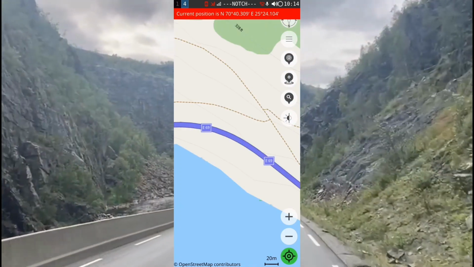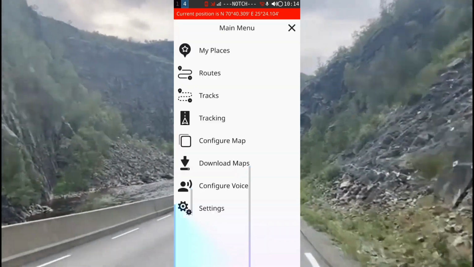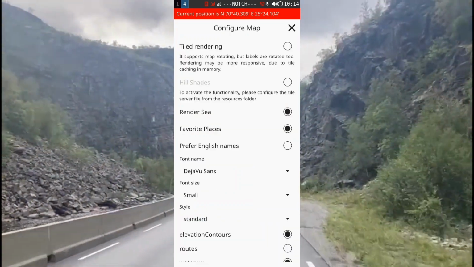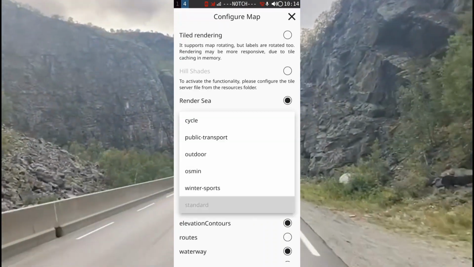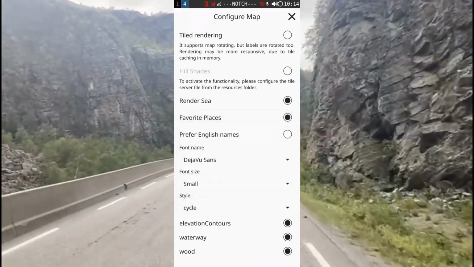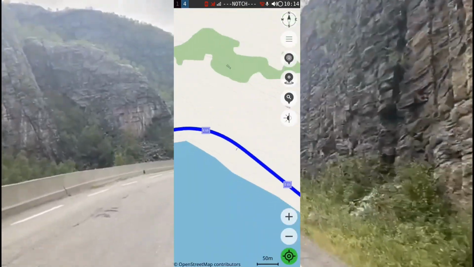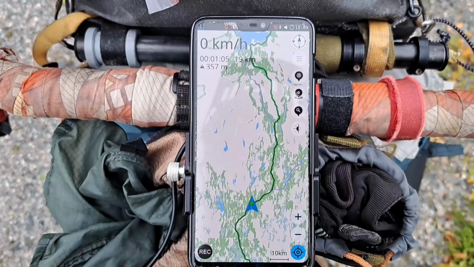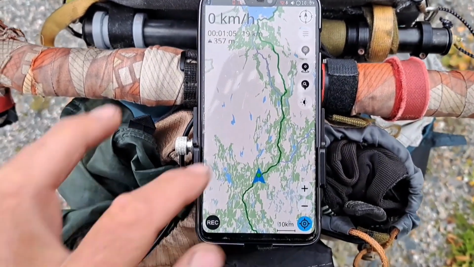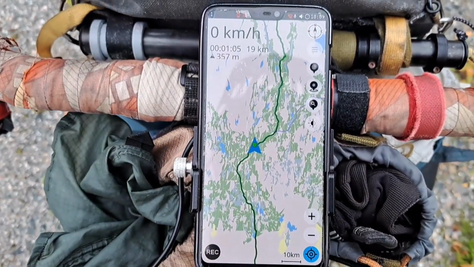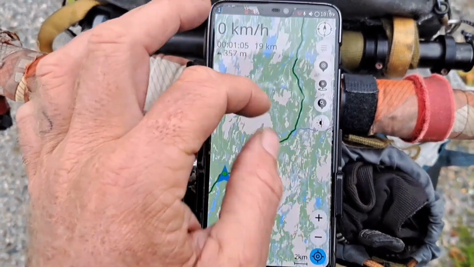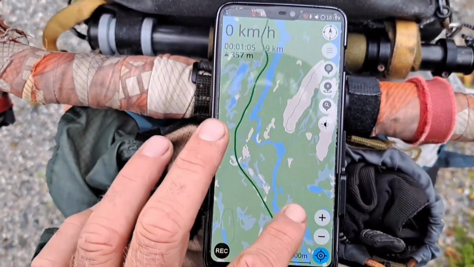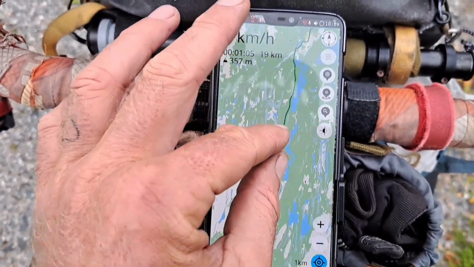When Osmin is launched, if you're using it for cycling, it's best to first go to Configure Map, and down here in the style you can select cycle. This is really good. Now you have all cycling paths on the map. The thing is that the cities are really barely visible, so you have to zoom in quite a bit to find the name of the village, which is really annoying.